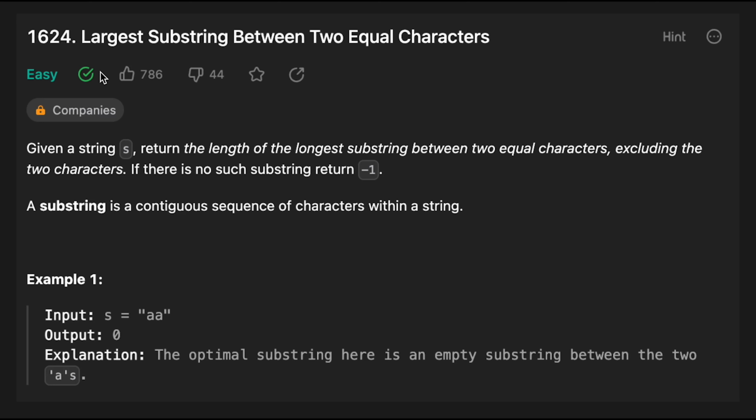Hey everyone, today we are going to solve the LeetCode question largest substring between two equal characters.